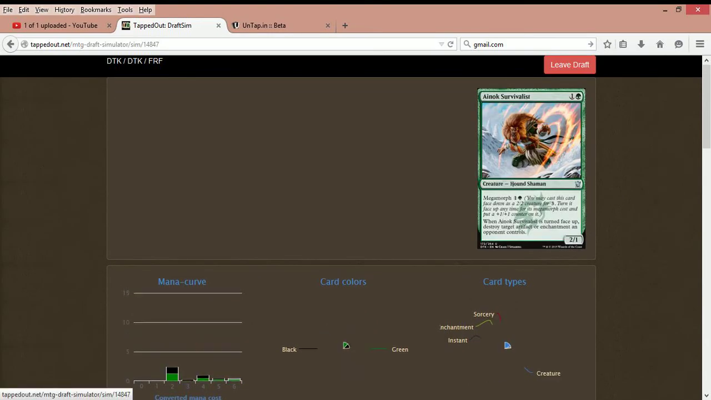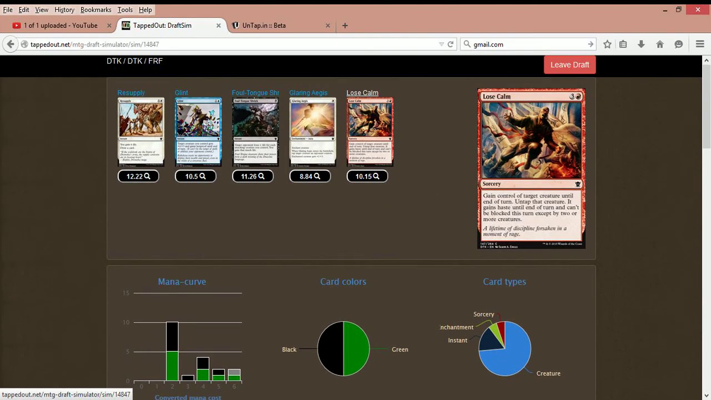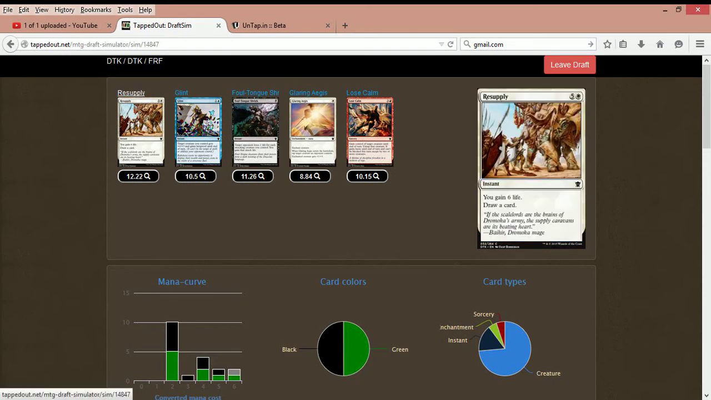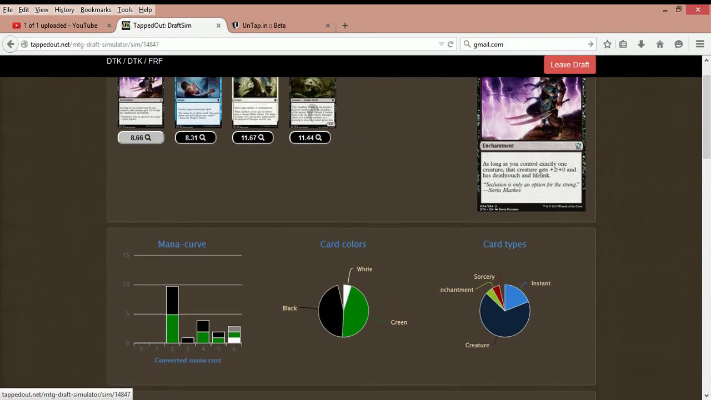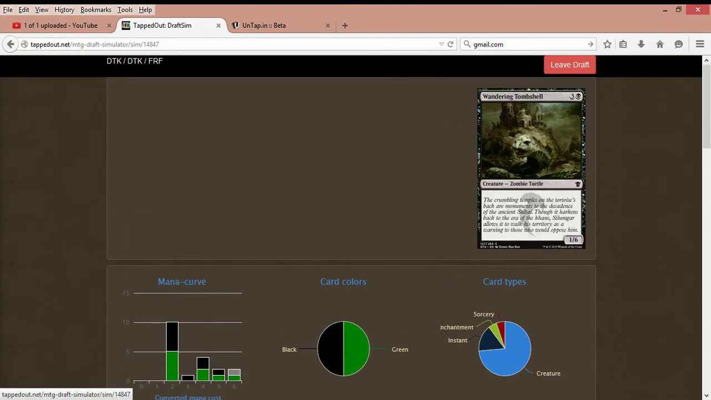Another Inox Survivalist. This guy does some work, actually. He does. We've seen 3 Inox Survivalists in this draft. Plus, there are a lot of enchantments. What was it? He's enchantment, right? He's enchantment and artifact. Oh my, would you look at that? Another Wandering Tomb Shell. Yeah.